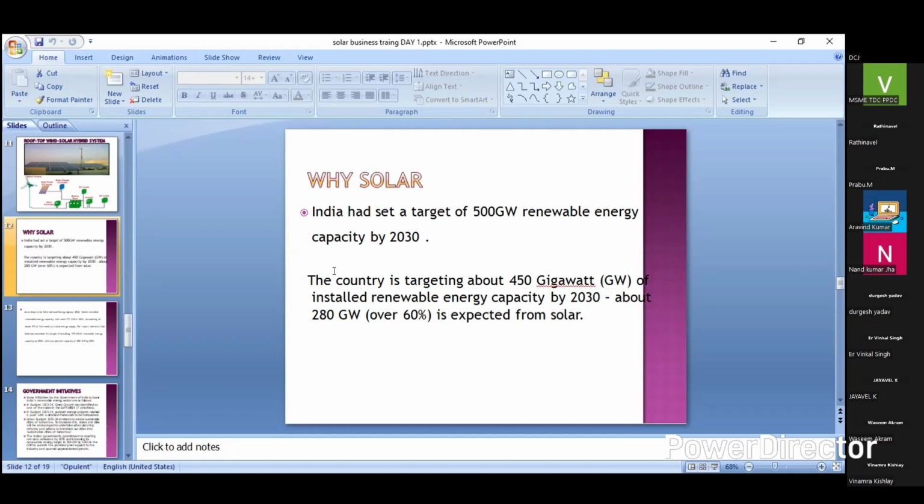Up to 2023-24, we have installed only 185 gigawatt. So you can see how much gap there is. Around 60% we have to take from the solar power plants. So you can see how much potential, how much growth there still is in this sector. That's why we have to go towards this sector.